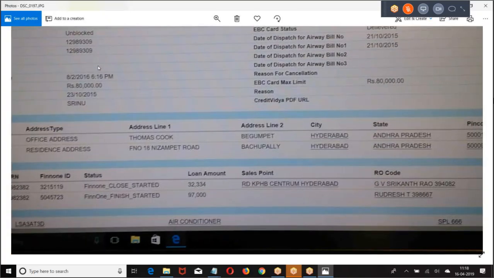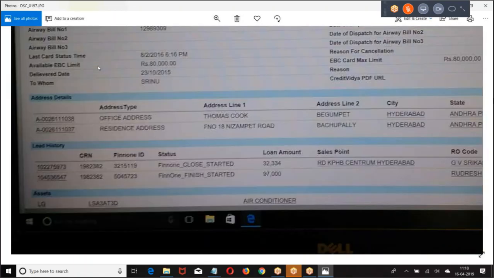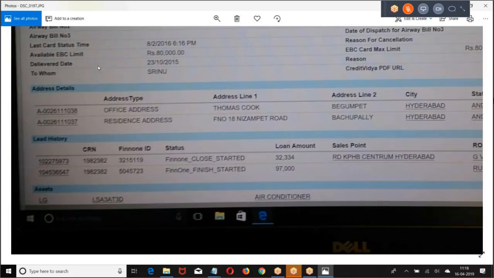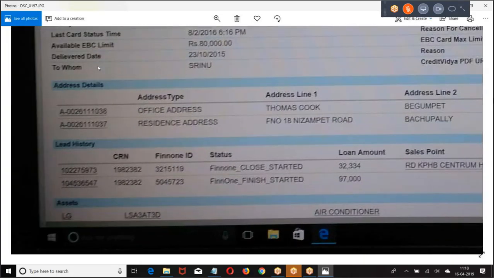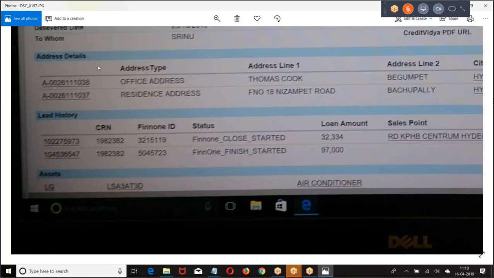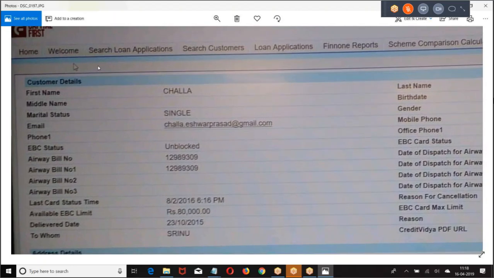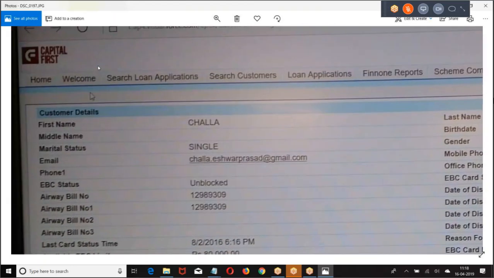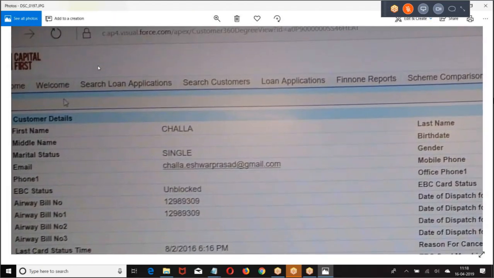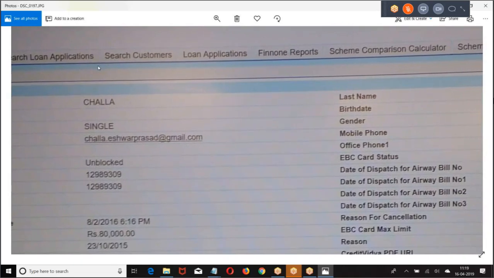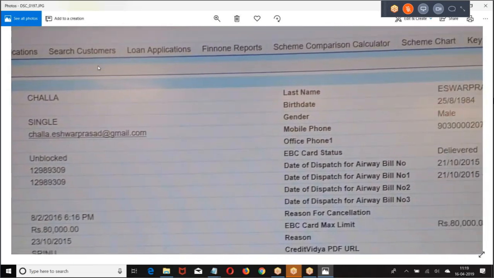A couple of days back, I went to one showroom and I saw what application they're using. They're using Salesforce. I took a screenshot. So this is how it will be, right? They're giving it the same way. Search loan application. We are taking it as application there. This is for searching a particular applicant number. Search customer. Once the loan is approved, customer loan application.